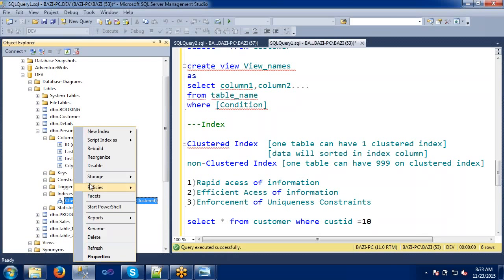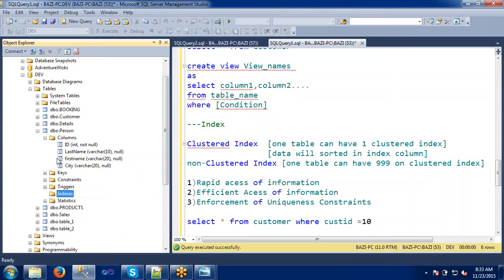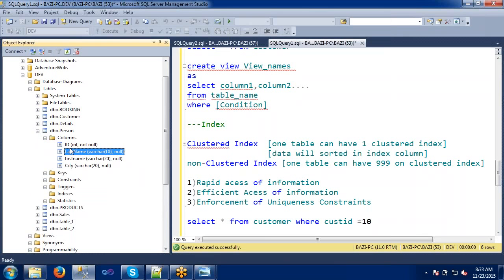Cluster. Okay, we'll try to delete and create here. So we have one table here, one person column, where I am going to create the index on the ID. Okay. So I'm going to create the index here.